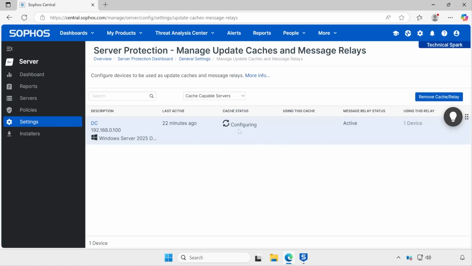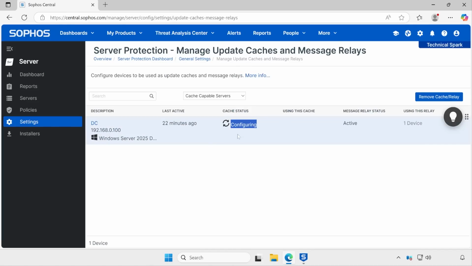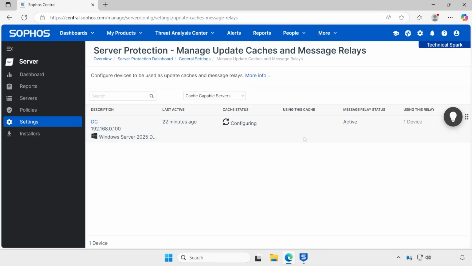Hey guys, our installation has been completed for update cache as well as message relay, and the message relay component is now showing active. However, the cache is still showing configuring. In some time this will also complete, no need to worry. Just for your information, if you initially configure only update cache, later on you will get an option called setup relay. You just have to click on that option and it will configure the message relay.